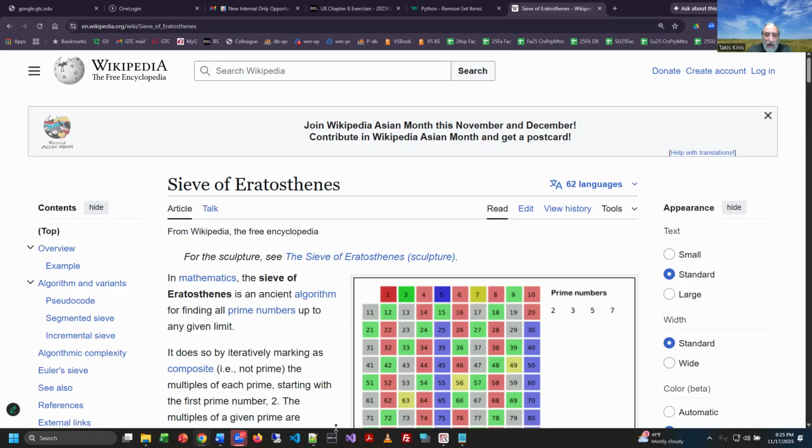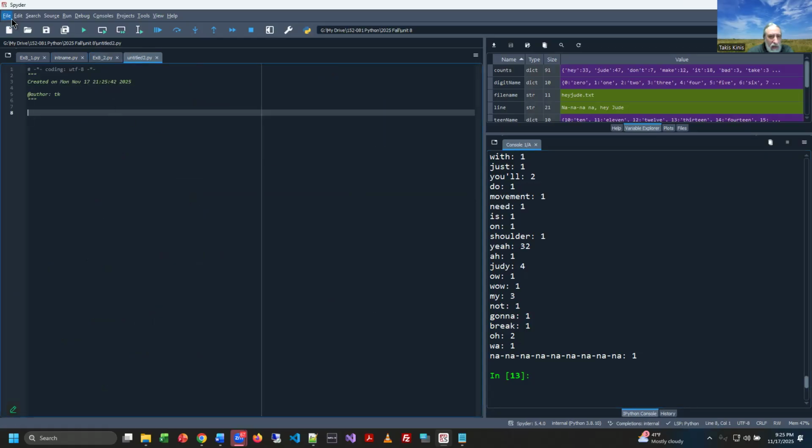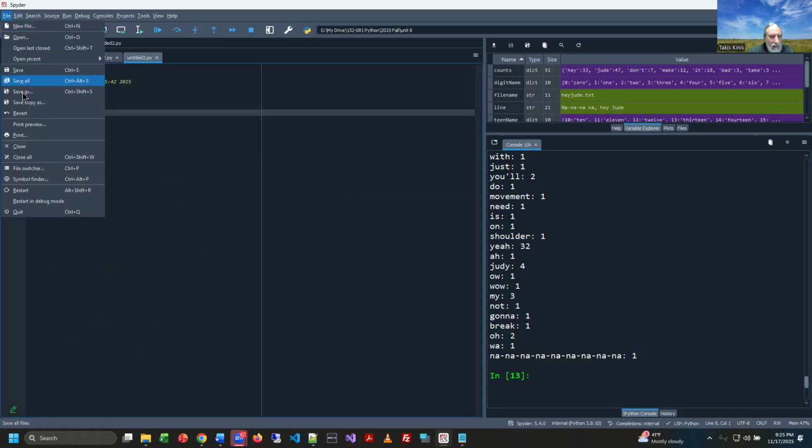All right. So for us to implement the sieve of Eratosthenes, the formulas are actually pretty simple. It's just a matter of getting it all to work as code. So here's what we're going to do. We're going to get a new program going here. Let's do a save as.